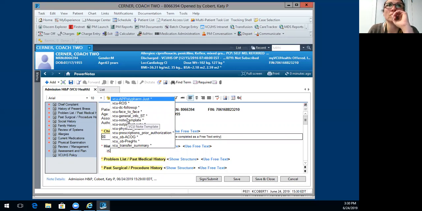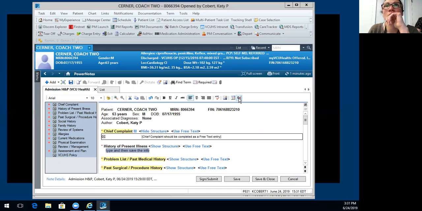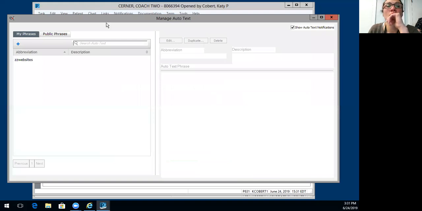How you do it is you can do it right here in this note, just start typing, and then right click, save as auto text. Or do you see the very last icon right above the blue line there that looks like a ruler and a piece of paper? That's your Manage Auto Text. You can find it in Message Center, Power Notes, or Clinical Notes. If you click that icon, it's going to open up the Manage Auto Text window.